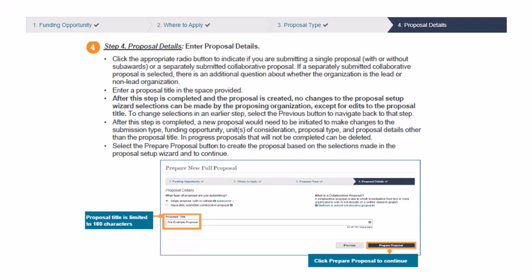You'll notice here that you're given options for what kind of proposal you are submitting. It's going to say single proposal with or without a subaward, or separately submitted collaborative proposals. What does NSF mean by a collaborative proposal? Well, a collaborative proposal is one in which investigators from two or more organizations wish to collaborate on a unified research project. This most of the time does look like a subaward in some regard. So if there's going to be key personnel, senior personnel on the project from an entity or organization outside of Texas A&M, then that is usually a subaward.